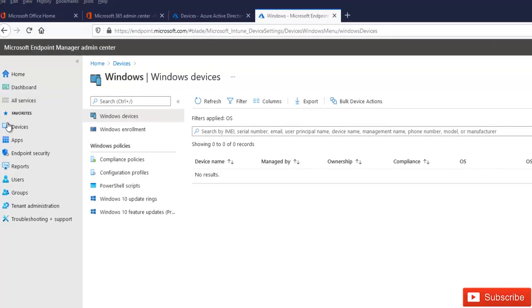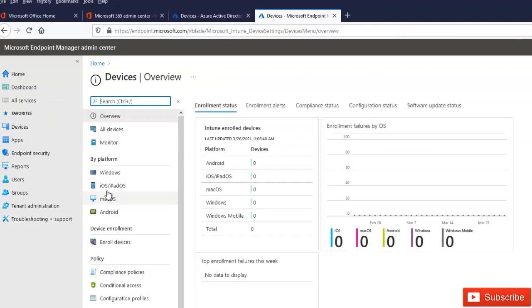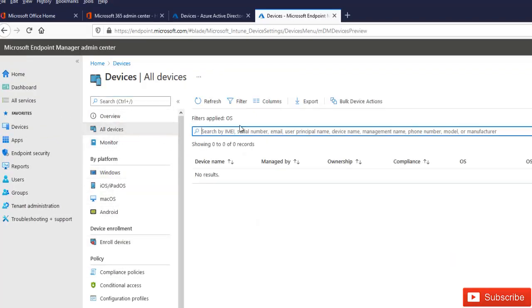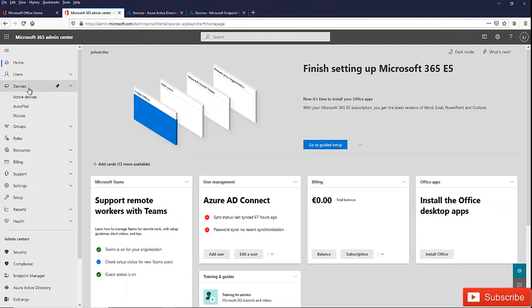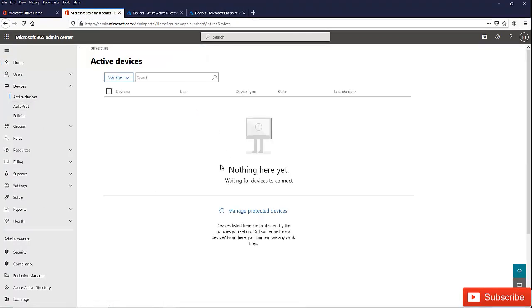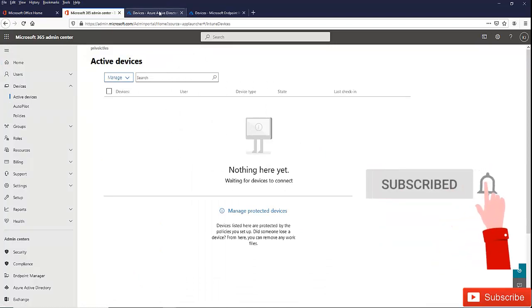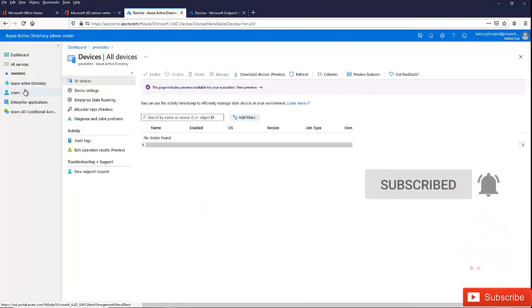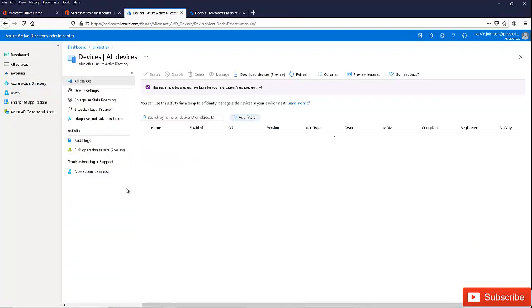So you can see right now, if I open my Microsoft Endpoint Manager, which is Intune, and I go to devices, and then all devices, you can see we don't have any device over here. And if I go to my Microsoft 365 Admin Center and I go to all devices, you can see we don't have any device populating over here. The same with Azure Active Directory. If I go to Azure Active Directory and go to devices, here you can see we don't have any device as well.